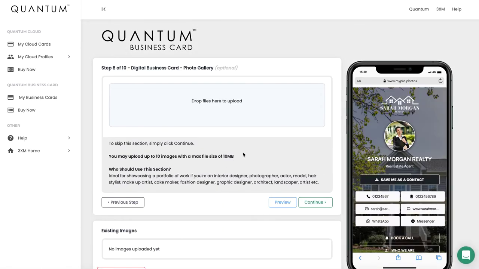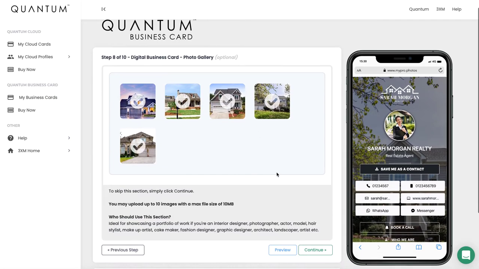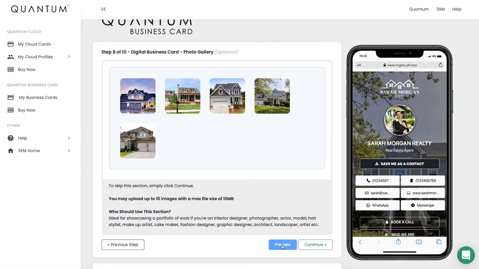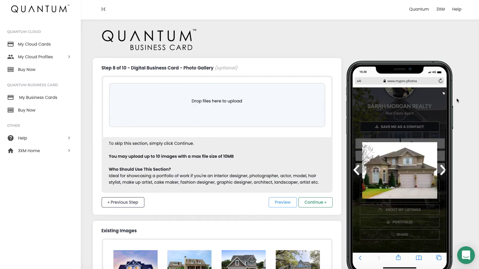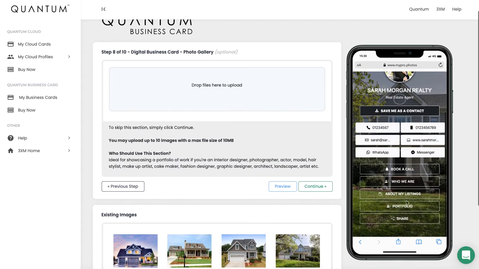So this is a photo gallery, again optional. So say for example you're a photographer, which you probably are, you're going to put in a portfolio of your work there. You could be an interior designer, an actor, a model, and you want to include some headshots. So in this case I'll just upload a few images of houses, and again if you hit preview you can see then the little photo gallery that appears here. So there's the portfolio.